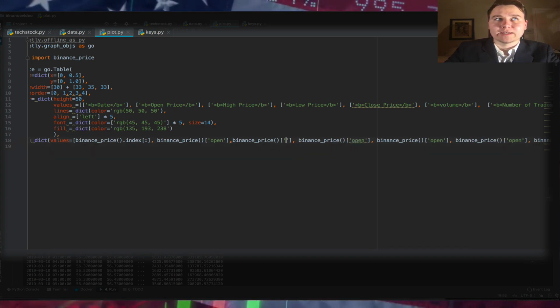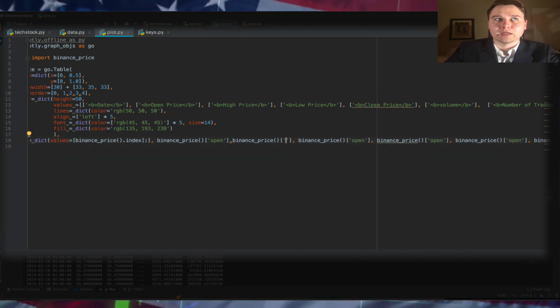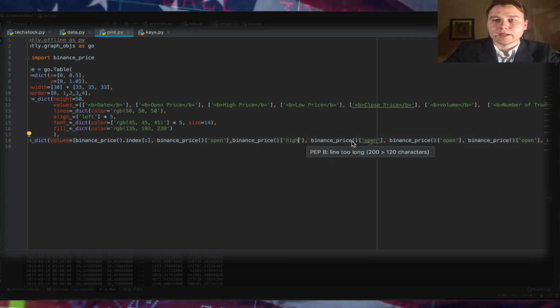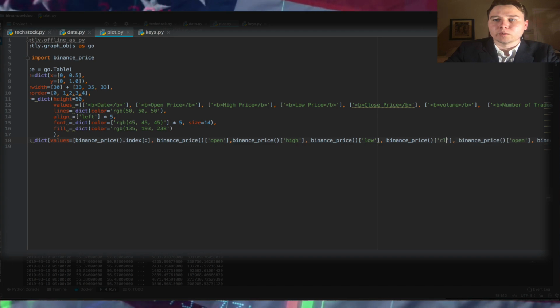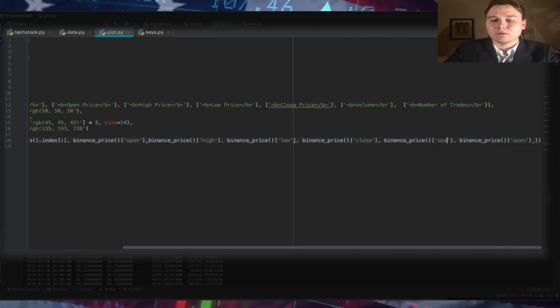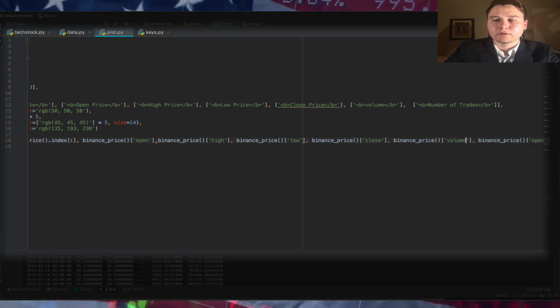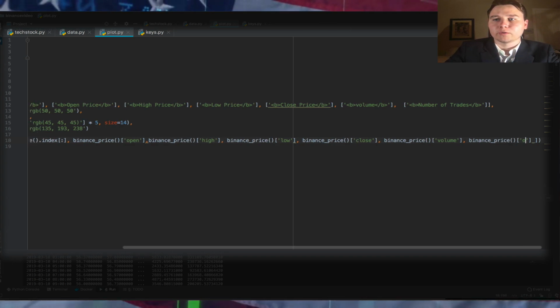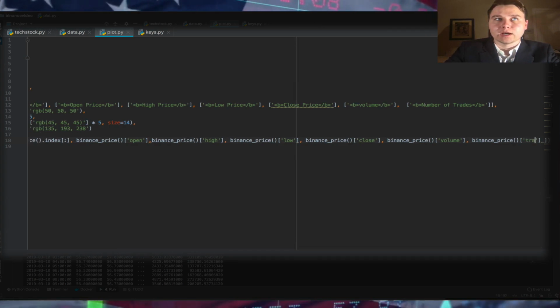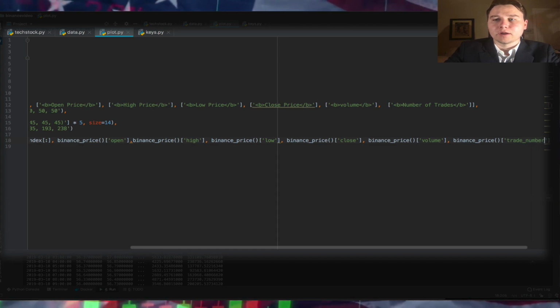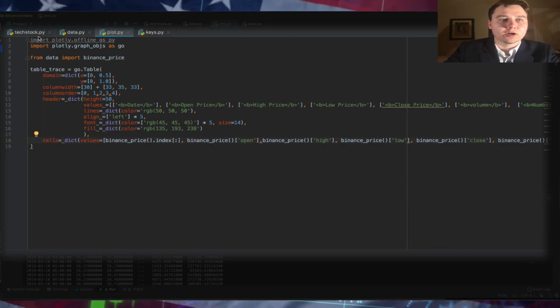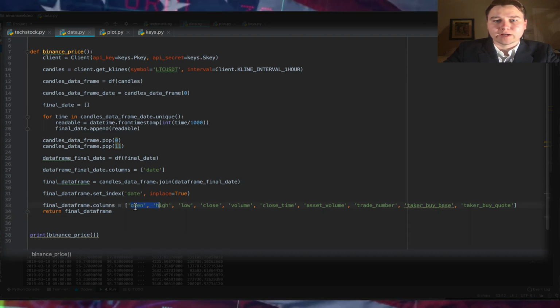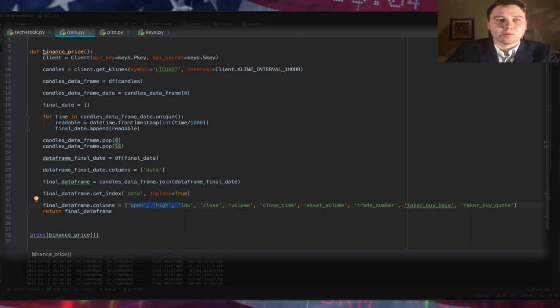The next one that we named is going to be high. All right. And then we'll do low, and then we'll do close. Then we will do volume, and the last one, which we called trade number. And all we're doing for this is we're basically calling the name within our data, and we're calling these right here, okay? So that's what we're doing within the plot.